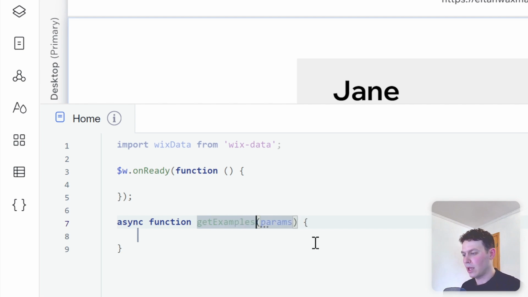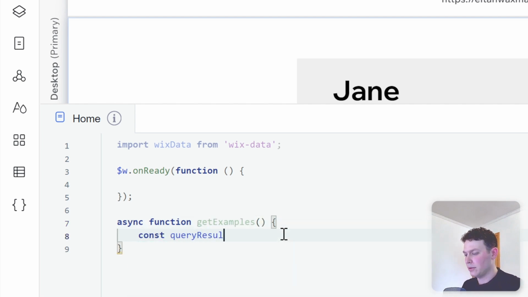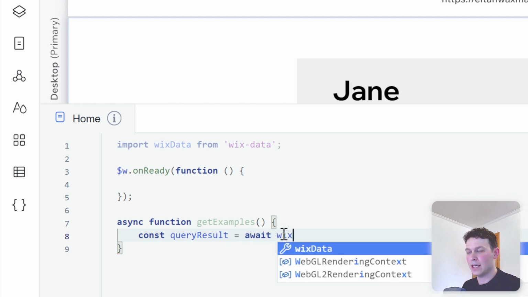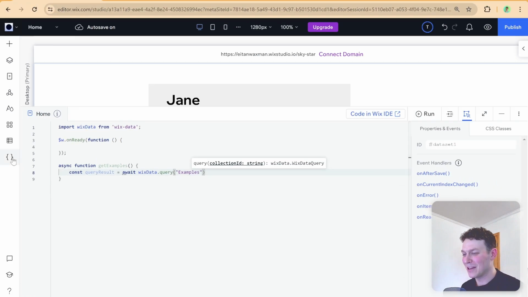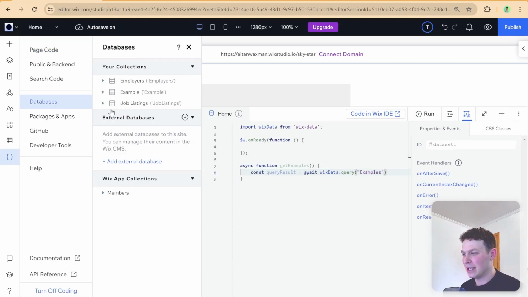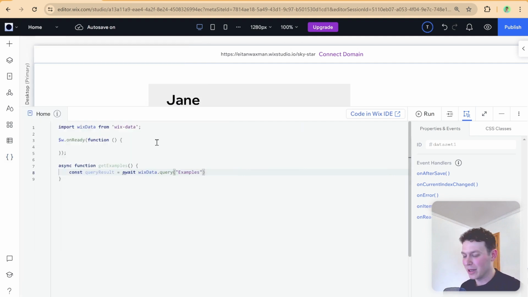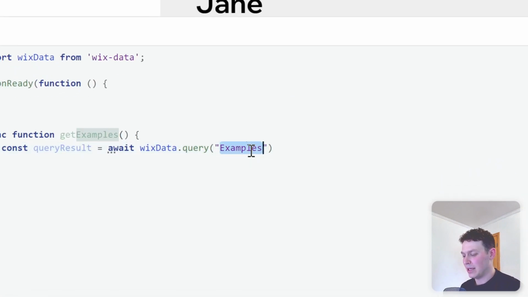And what we're going to be doing is running the query. So I'll say const queryResult equals await wixData.query, and we're going to be querying the examples. Now I just want to double check the name of the collection. So let me go right over here, and if I go here to databases, I can see that I called it example and not examples. So it would have been a small bug, not a big deal. But let me just go ahead and paste that right there as it is written. And I'm going to run find.